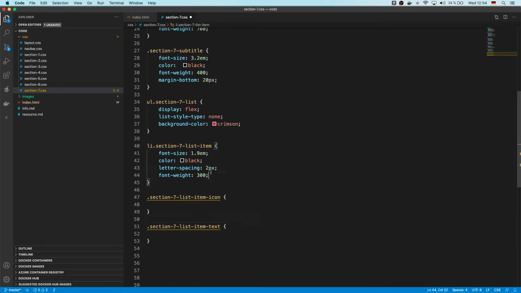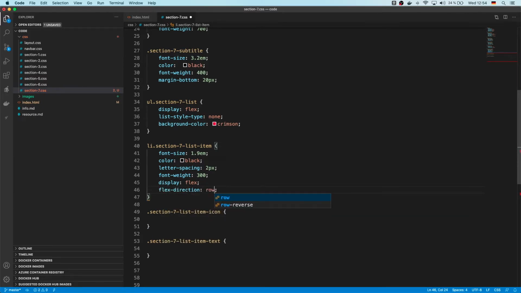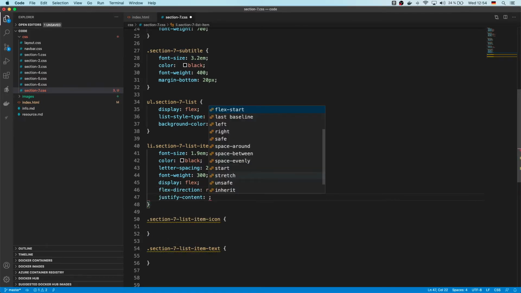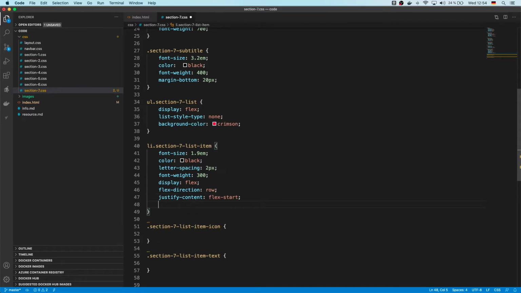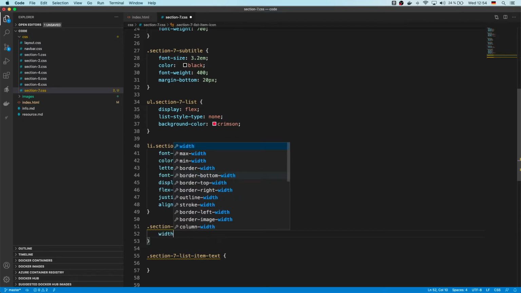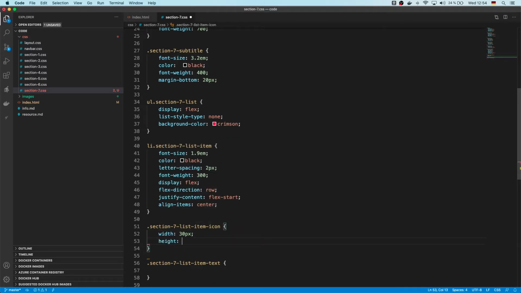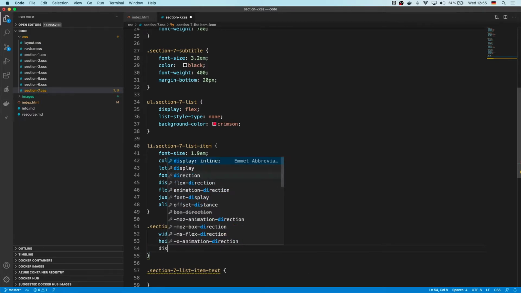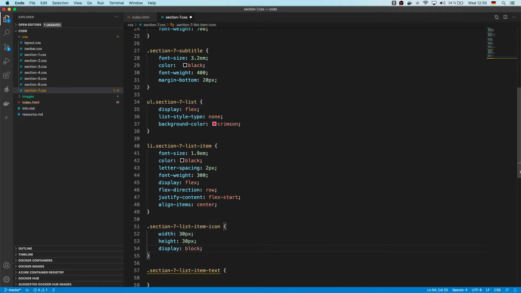The list item wants to be display flex. Flex direction is row. Justify content is going to be flex start. Align items, we'll just say center will do, and that should be fine. So this one is going to be width 30 pixels, height 30 pixels, and a display block because it's a span.